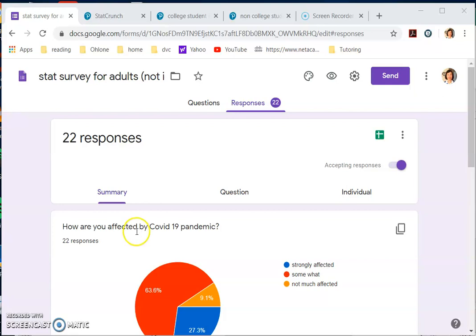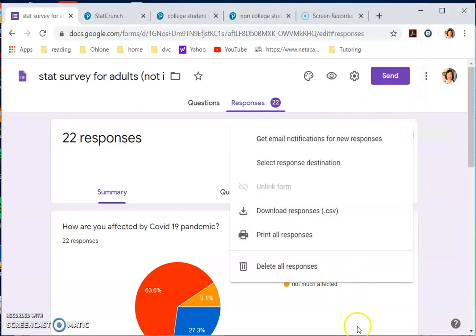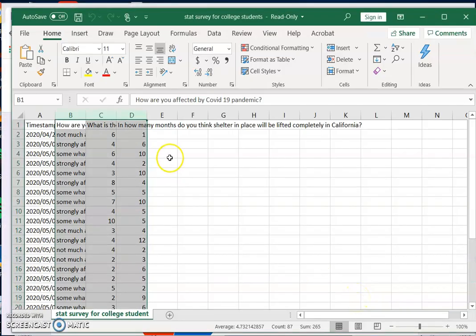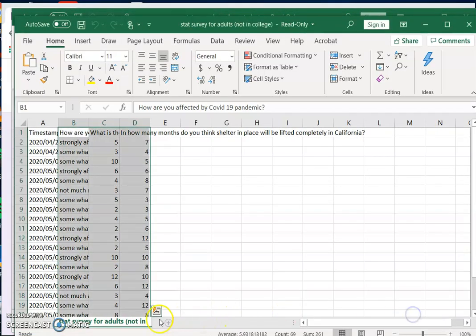In the last videos about summarizing categorical data, we went through how you can download the responses from the Google Form survey into a CSV file by clicking here and download. And you should download two files because you have two surveys, one for college students and the other for adults not in college. So you should have this downloaded in two separate files.